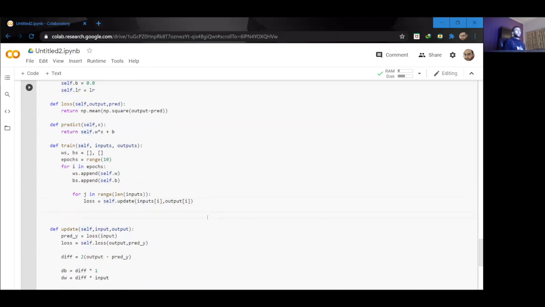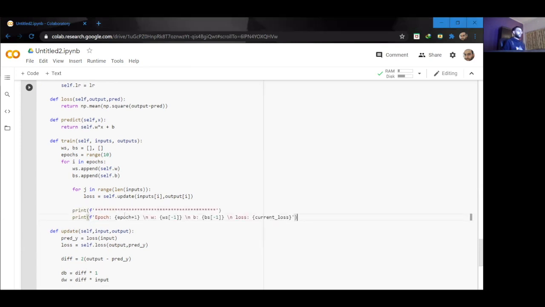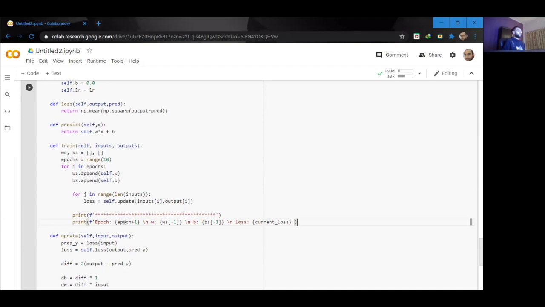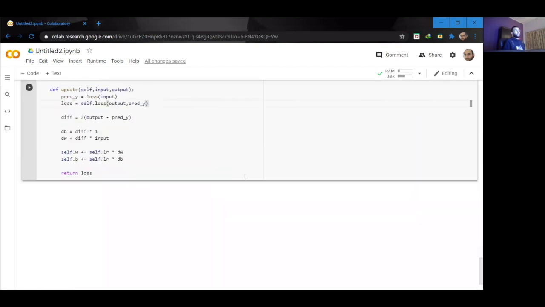So now what I can do is I can actually print these values. So I'm going to copy this. What this is going to do is print the epoch number, and then I'm going to print the current weight value. That is this one. And at the end, I'm going to print the current loss that I got from these inputs and outputs. Okay, so with this, the model is ready.